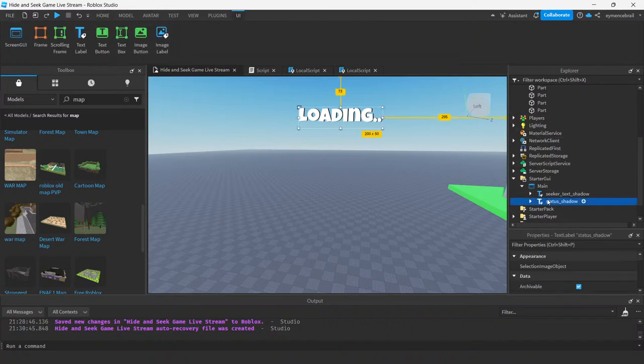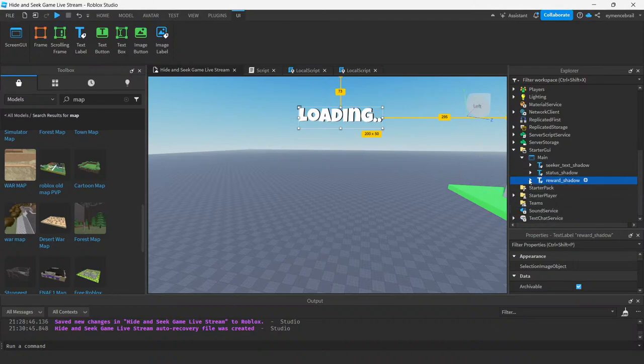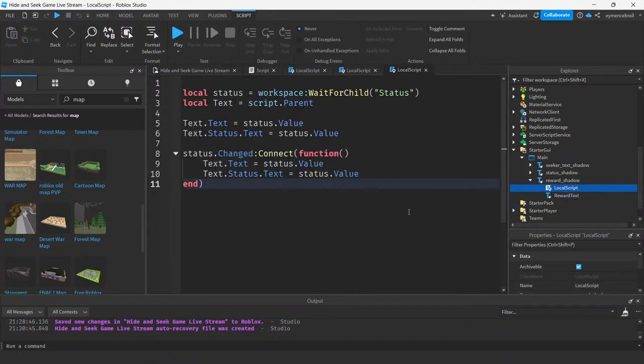Sorry, just to duplicate better. Duplicate, and here say reward underscore status, sorry, rewards. Shadow, and make this reward text, and let's update the local script.